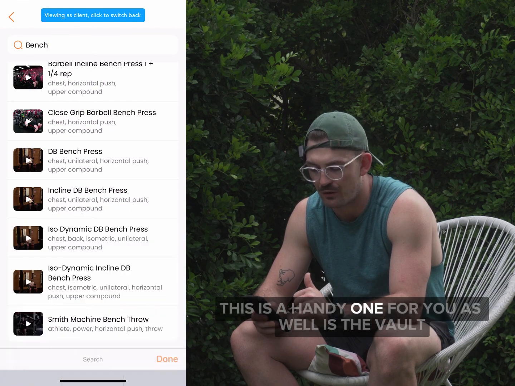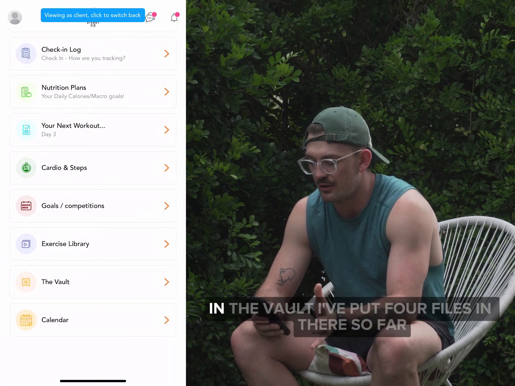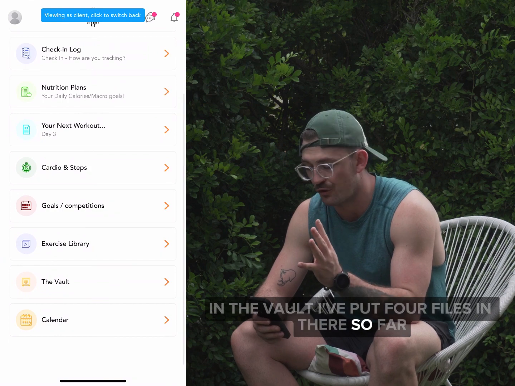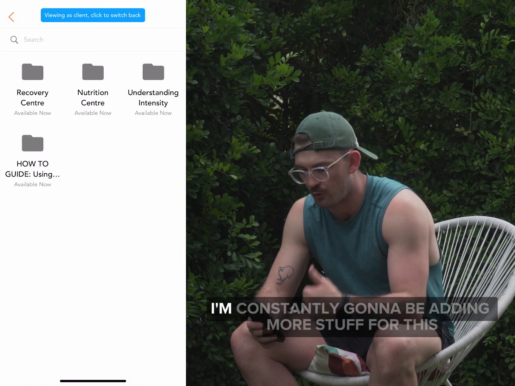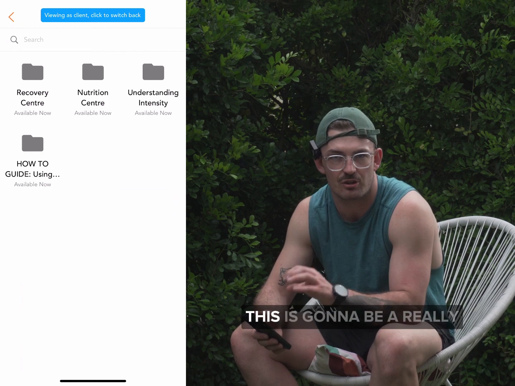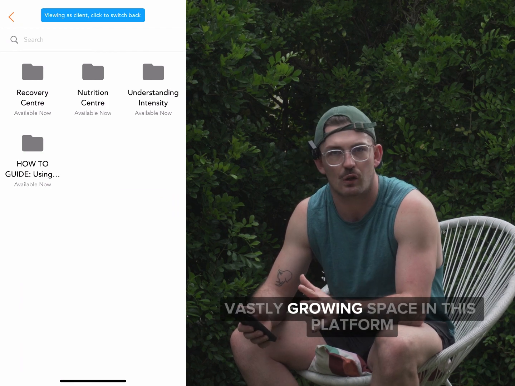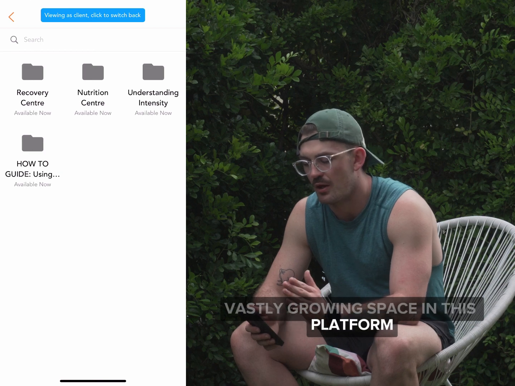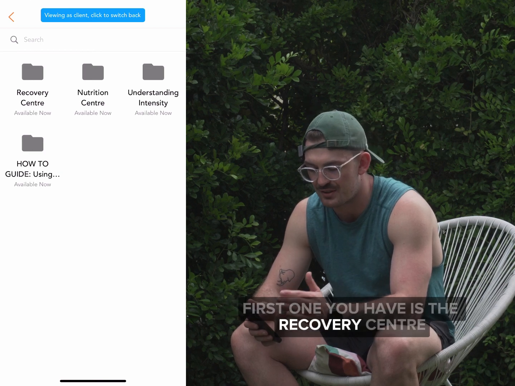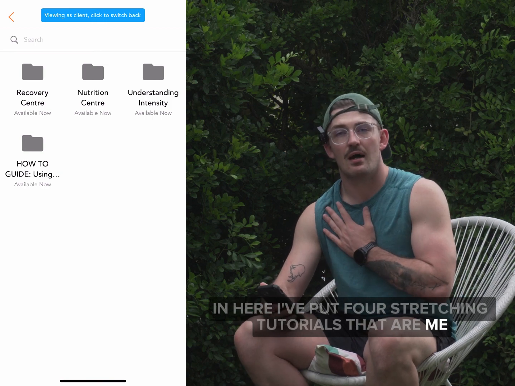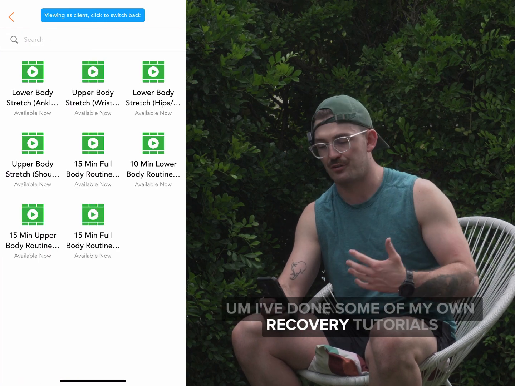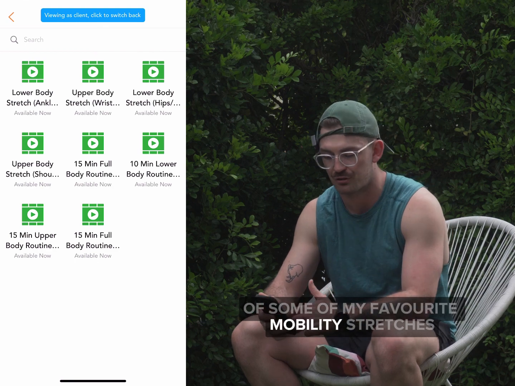This is a handy one for you as well, is the vault. In the vault, I've put 4 files in there so far. There is more coming to here, so stay tuned. I'm constantly going to be adding more stuff to this. This is going to be a really vastly growing space in this platform. First one you have is the recovery center. In here, I've put 4 stretching tutorials that are me. I've done some of my own recovery tutorials of some of my favorite mobility stretches.